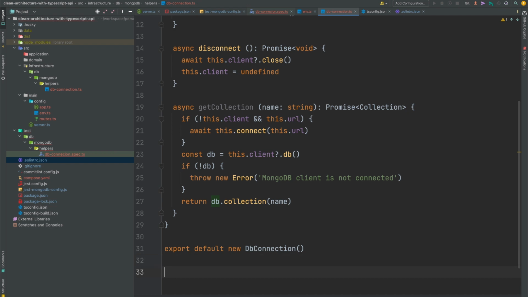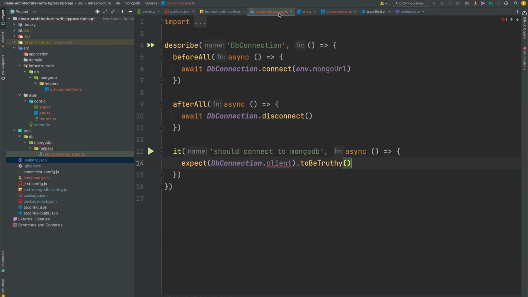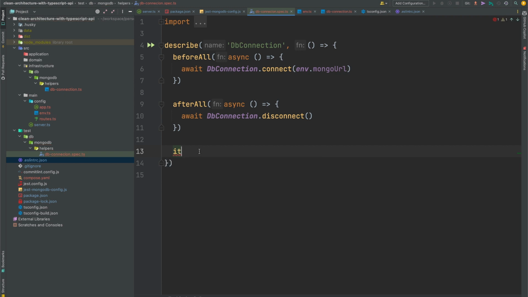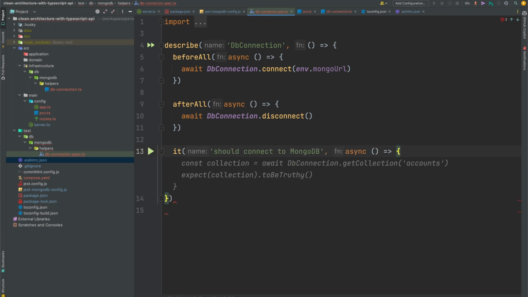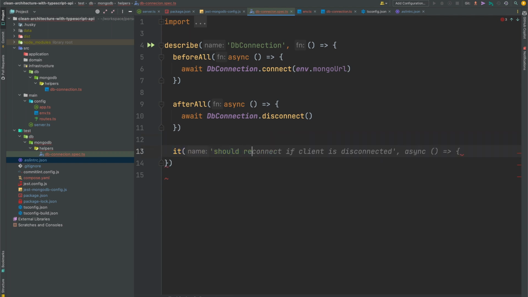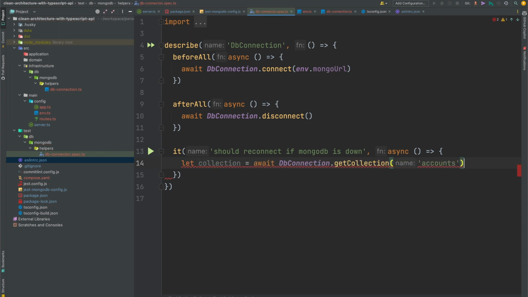So that's it. And now let me create this test here. Basically, I'm gonna change that to check if we are able to reconnect again. Okay, so should reconnect if MongoDB is down. Perfect. So here we can define our collection. Okay, so let's say a collection, and then we need to use this method that we just created. I'm going to use, for example, catalogs here, and then we expect the collection to be truthy.